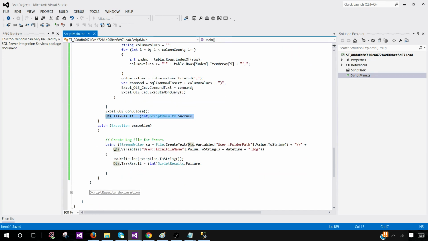If some error happens, go to the catch block and then write a new log file. It should be our folder path plus our Excel file name, and then add the date time to it, create a .log file, write the exception to it, and fail the package. That's what we are doing in this package.